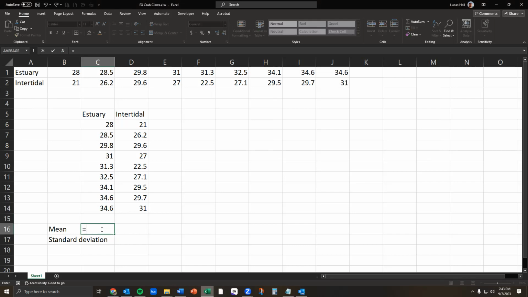We're going to type in equals and start typing the word average, and you'll notice that average pops up. This is the first one we want, so we just double click that. Now it's giving us the option of selecting our cells. We want to tell Excel to take the average of these cells here for the estuary group. We're going to close our parentheses and select enter. Now we have a mean for our estuary group.